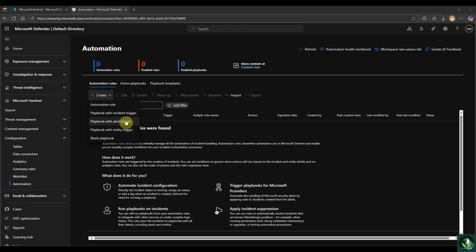Then playbook with alert trigger. This triggers at the alert level before multiple alerts are grouped into an incident. It's useful when you want immediate action for specific alerts like multiple failed logins or suspicious configuration change. There is also playbook with entity trigger, which activates based on a specific entity detected in Sentinel, such as user, host, or IP address. You might use this to disable a user or block an IP address automatically.